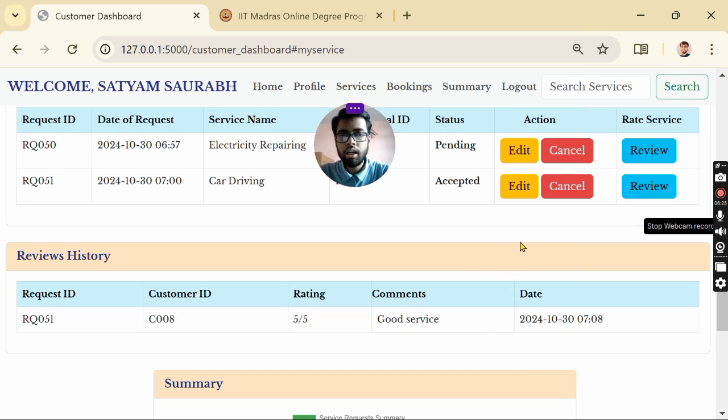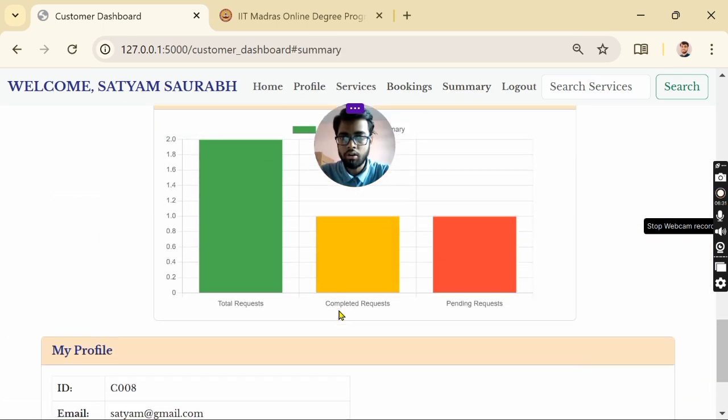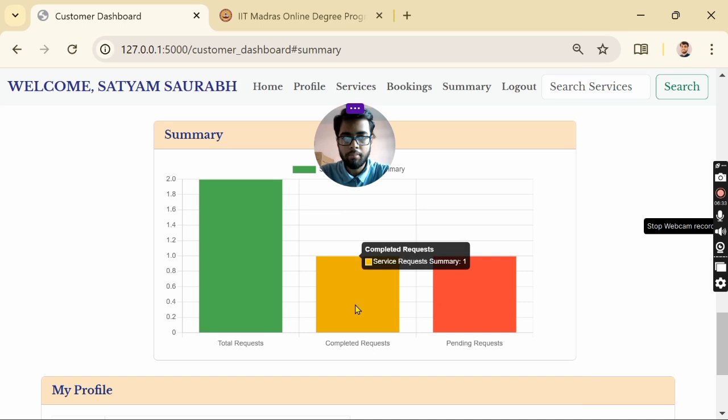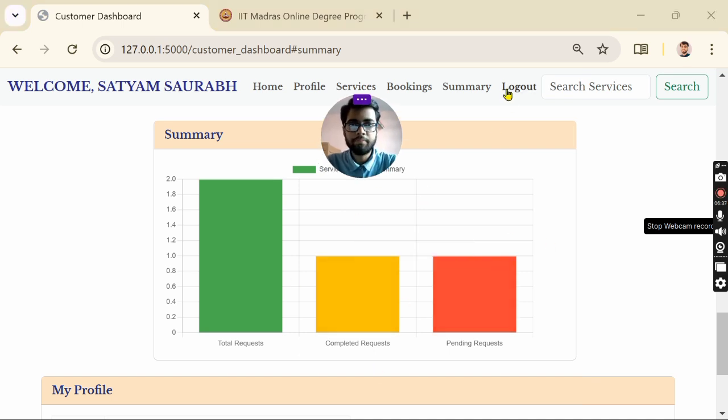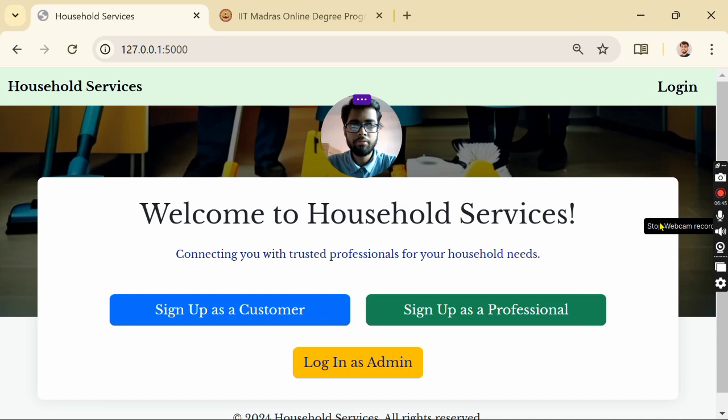Now, in the profile section also, I have this in the summary section. Now I have made 2 requests. One is completed, one is still pending. So it is working nicely. Now I will log out of the page, and I will show you the admin dashboard. So I will just log out and go back to the home page. So this is the home page.